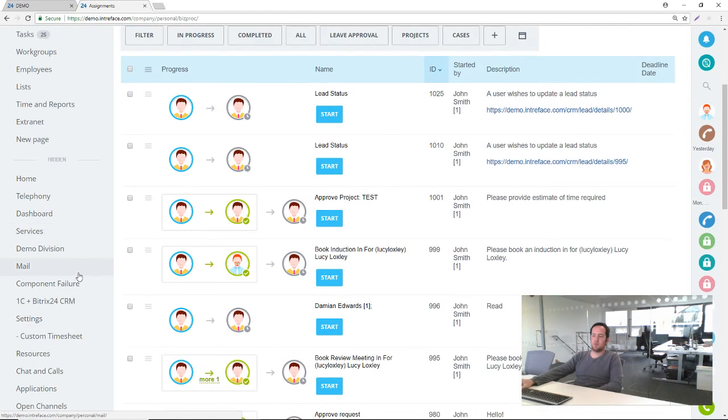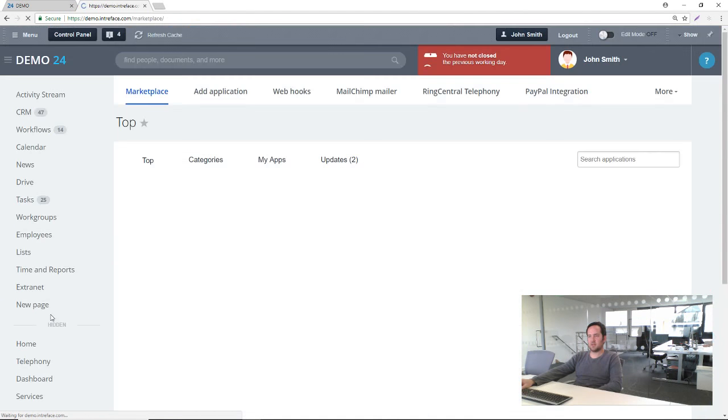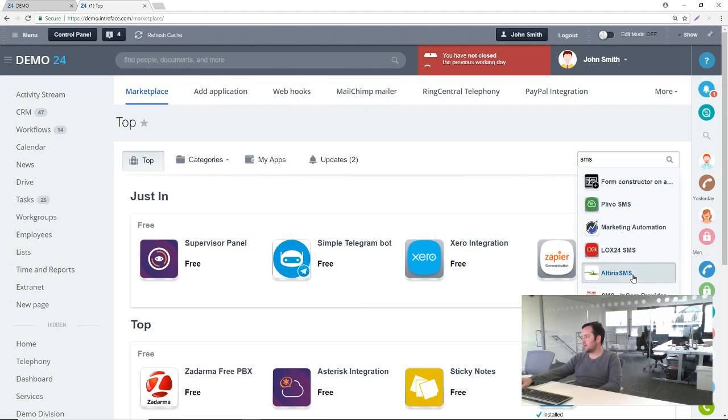So if we go to the application store here on the left hand side, then you can search for SMS. I do believe it'll come up with a couple. Yes, so it comes up with quite a lot of providers here.